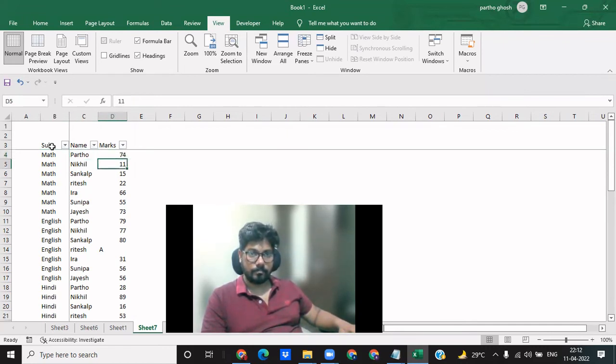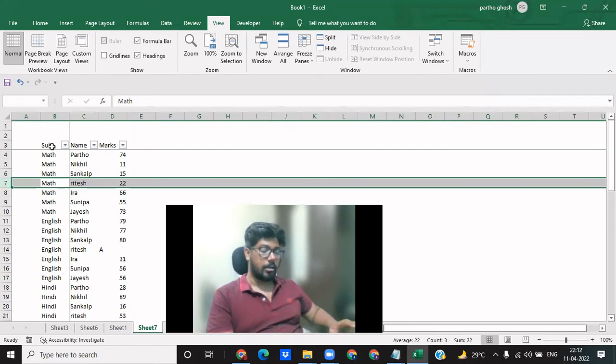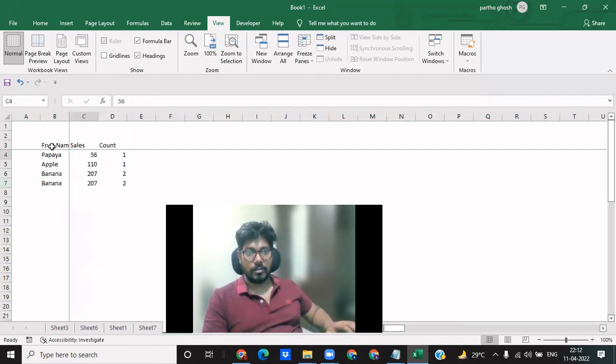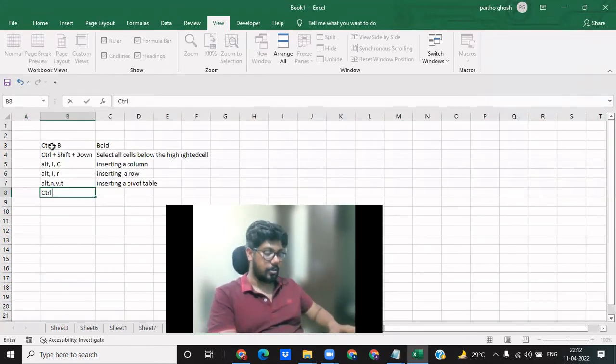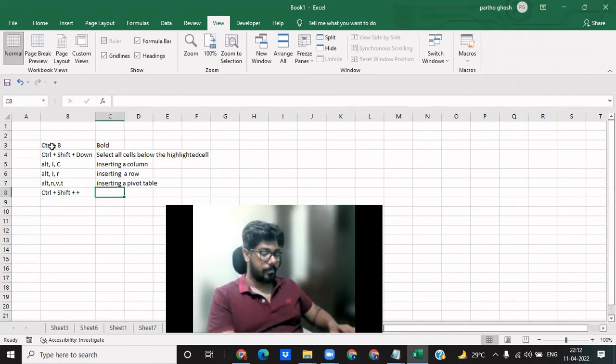Name is not repeated, I think. So you want me to repeat a name so I can edit. I have inserted a Control Shift plus list of shortcuts. Control Shift. Start.